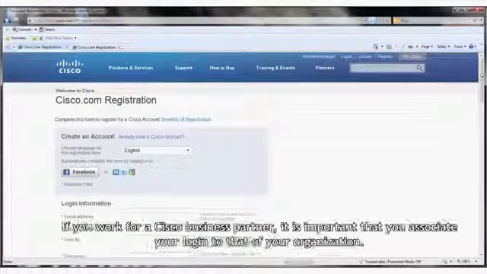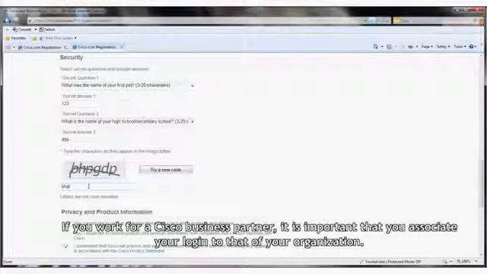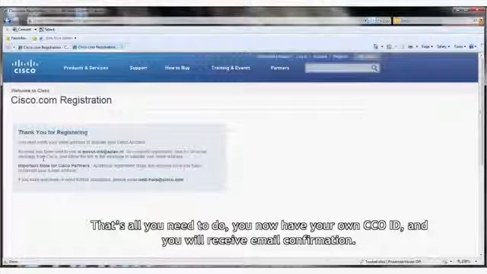If you work for a Cisco business partner, it is important that you associate your login to that of your organization. Once you have filled in all the fields, click on the Submit button at the bottom. That's all you need to do. You now have your own CCO ID, and you will receive email confirmation.